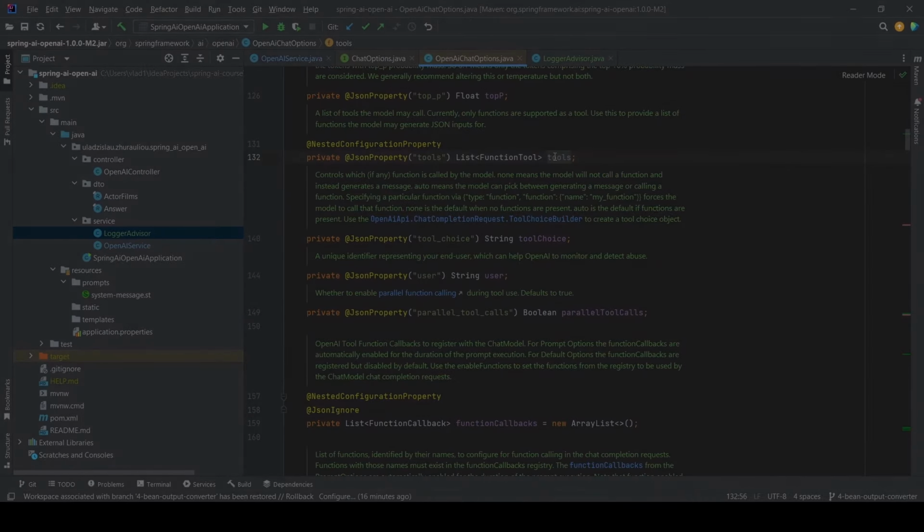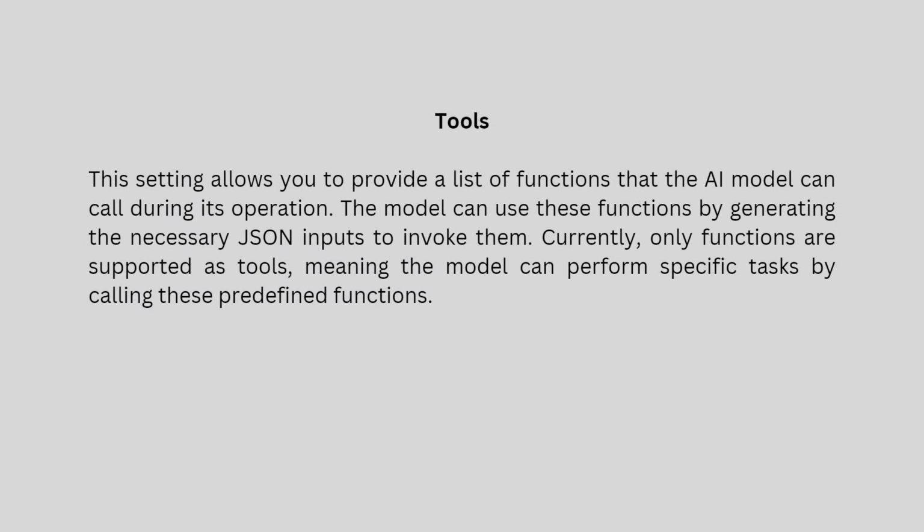Next one is tools. This setting allows you to provide a list of functions that the model can call during its operation, and the model can use these functions by generating the necessary JSON inputs to invoke them. So currently only functions are supported as tools, meaning the model can perform specific tasks by calling these predefined functions. And we will discuss functions later, and I will show you an example of how to use them. So now let's continue with other options.